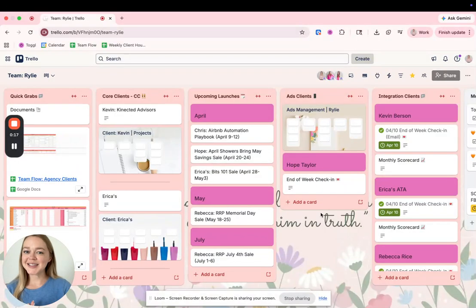One thing I want to say as a disclaimer in this video is Trello is not one size fits all. It's actually very customizable to your personality, to your organization style, which I love. It's super visual, very easy and user friendly.